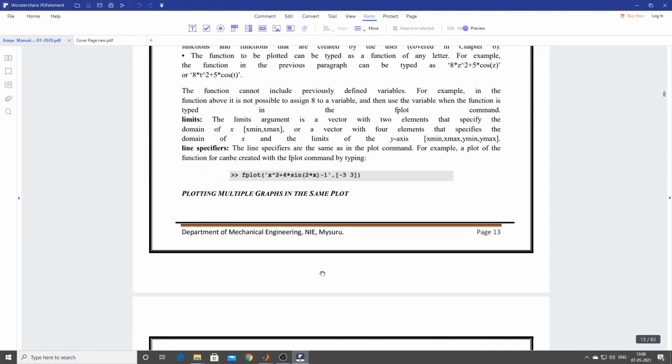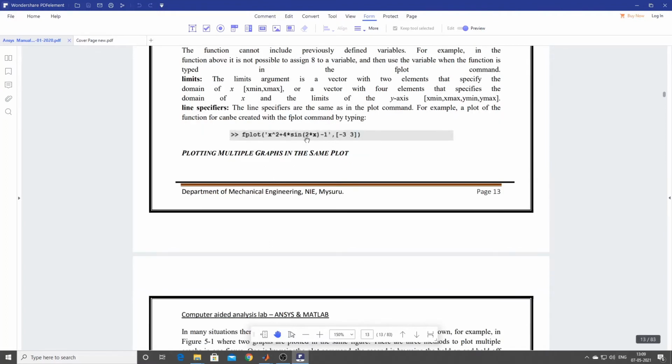Now there is one more command called fplot. So what do you mean by this fplot? Say you have mentioned the function and immediately you have mentioned I want this to be plotted, the function and the x between -3 to 3. So let us try to give the same thing. Please write this down somewhere. What is this? x squared plus 4 sine of 2x minus 1.